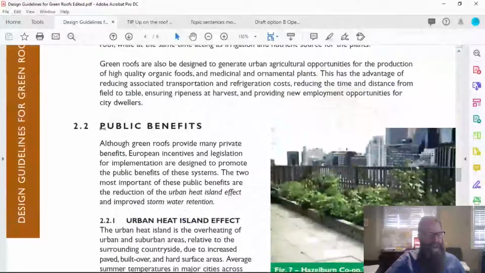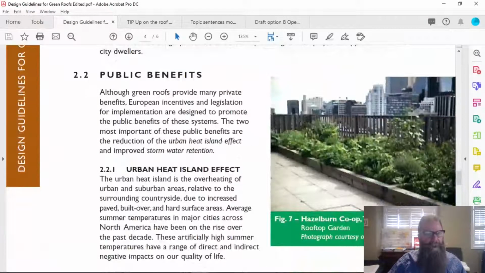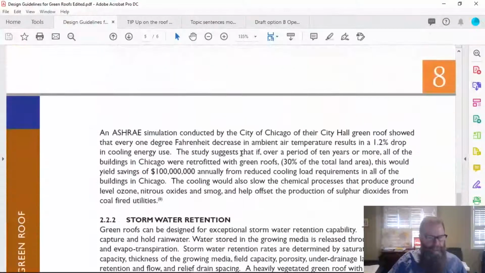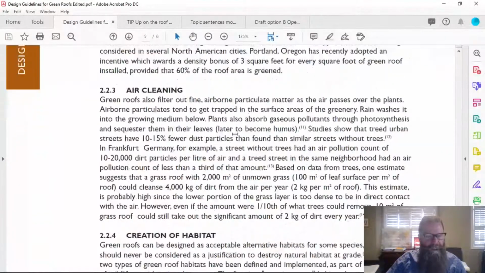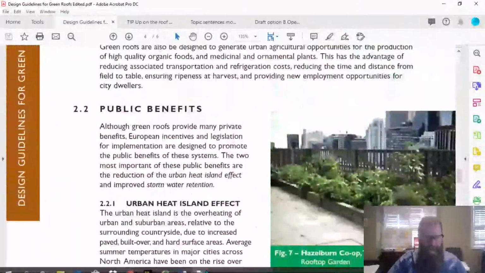We start with this section, Public Benefits. That's where we're going to find our main functions that we want to talk about. It does 4 basic things for the community at large, for the public. One is this urban heat island effect. We're going to have to read that to find out exactly what it is. Storm water retention, so it retains, it keeps storm water. Air cleaning and creation of habitat. That's the 4 things that it does. So we need to talk about those 4 things in our operating principles.